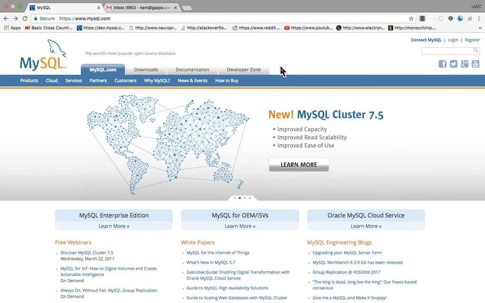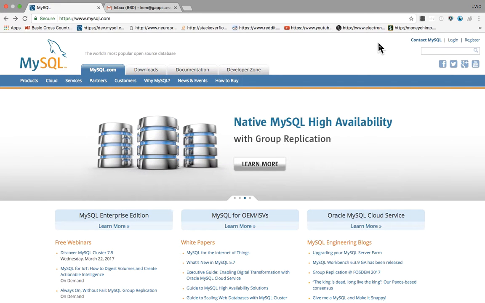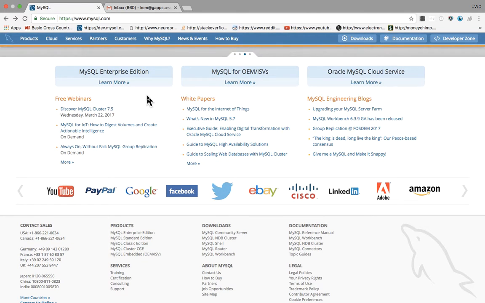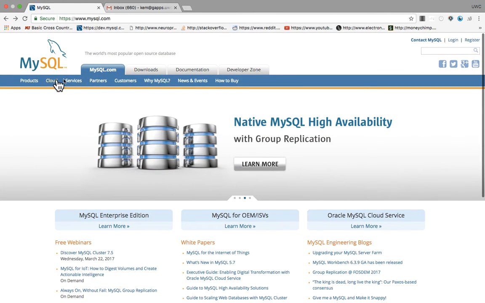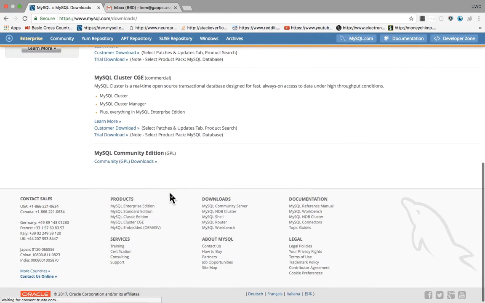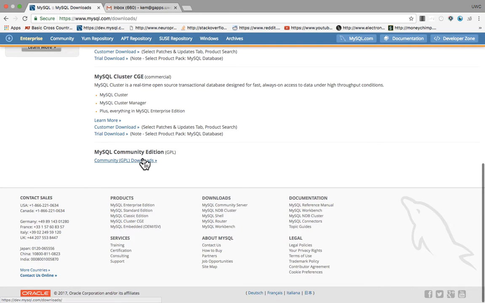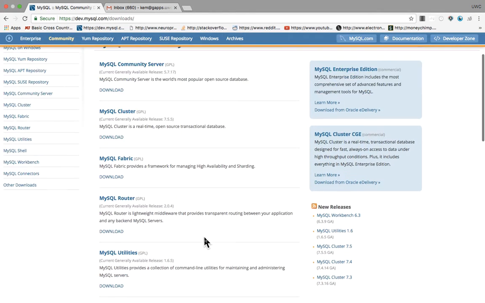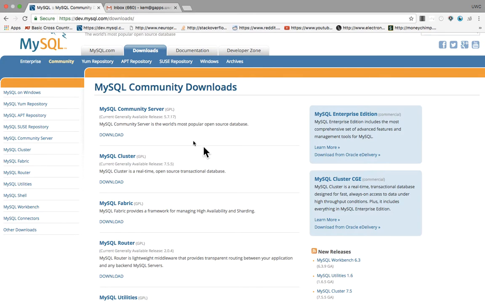So the database we're going to be using is called MySQL, and go to mysql.com, and what we're going to be using is the community version, which is the free one. So I'm going to go straight away to downloads and to the very bottom where it says MySQL Community Edition. That'll redirect you to a site called dev.mysql.com, and then in the downloads section here we're going to go to, let me read this, Fabric Cluster Community Server.